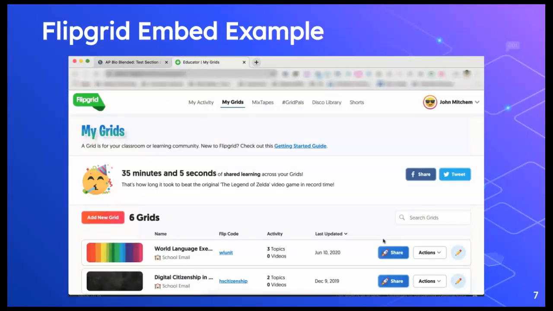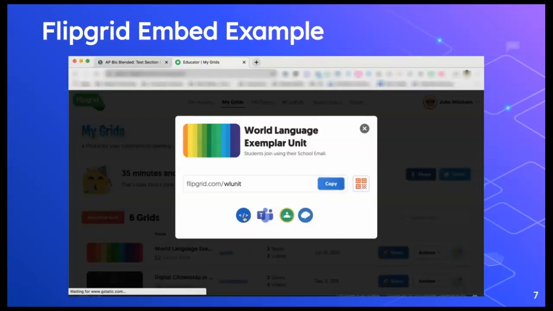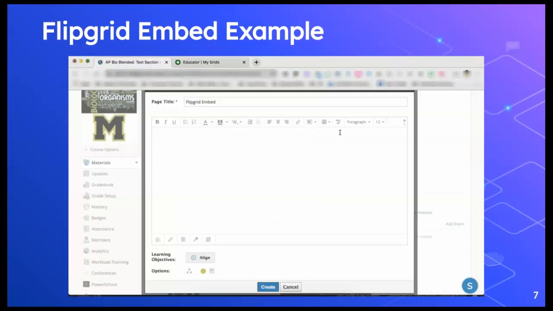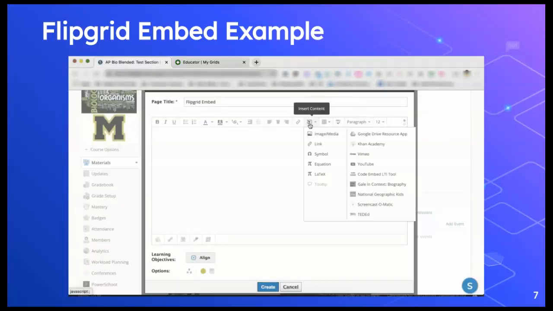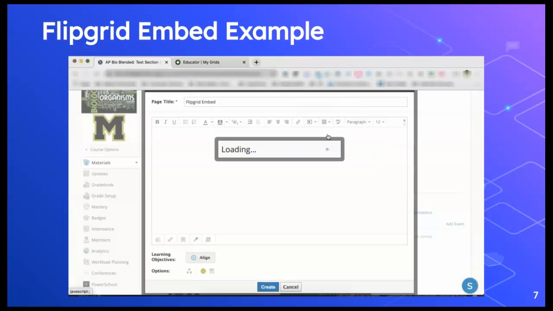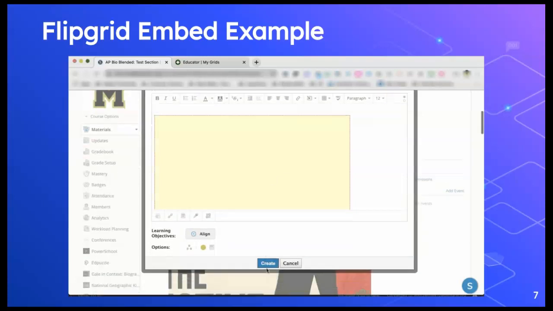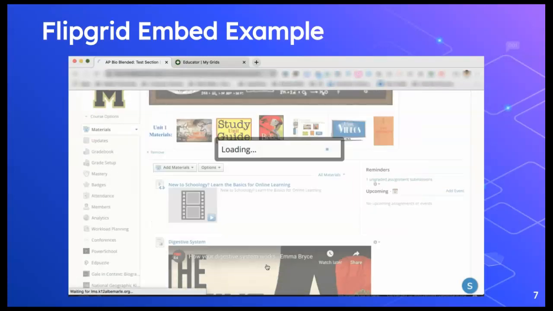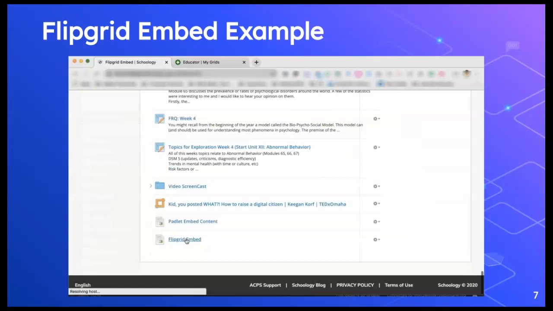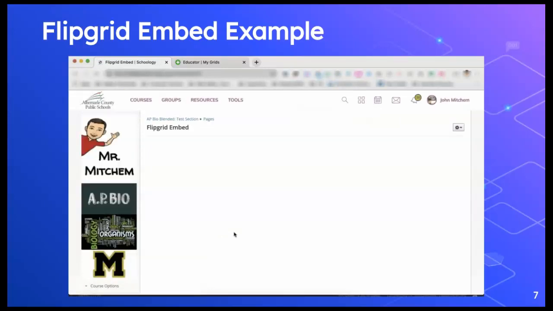The same can be said for Flipgrid. Flipgrid, you would go to your grid or topic, you would hit Share, and when you hit the Share, you'll see the Embed icon on the left-hand side. From there, you click Embed, take the same steps by pasting the embed code, and that Flipgrid will then be able to be accessed via your Schoology course.